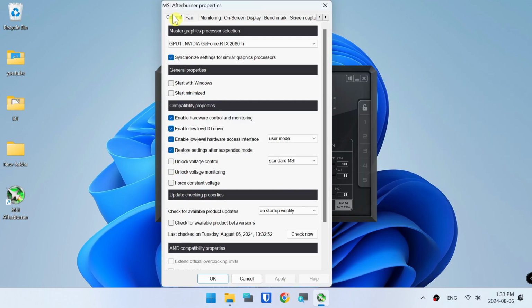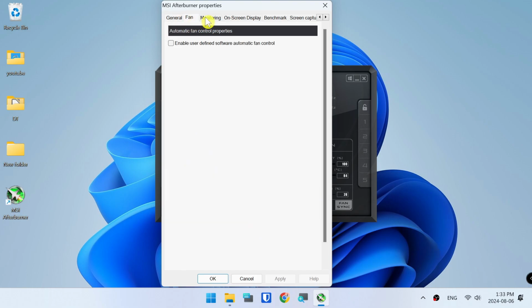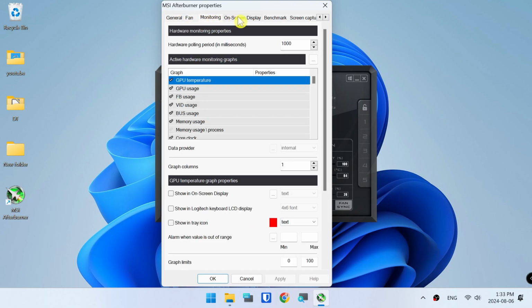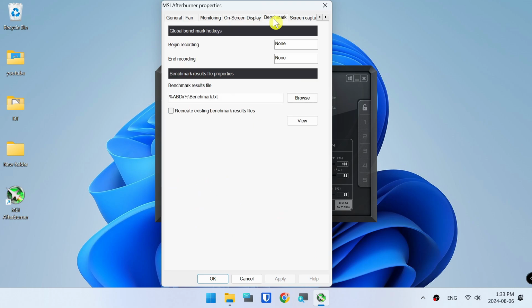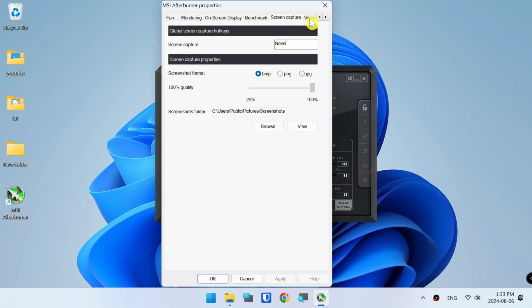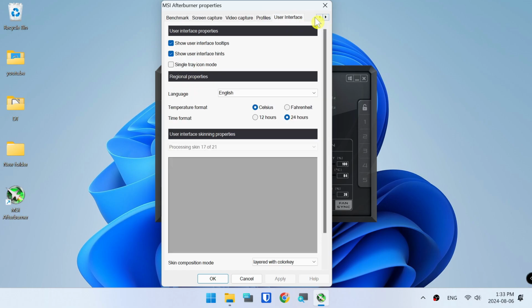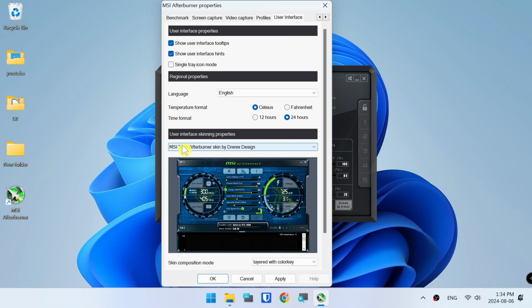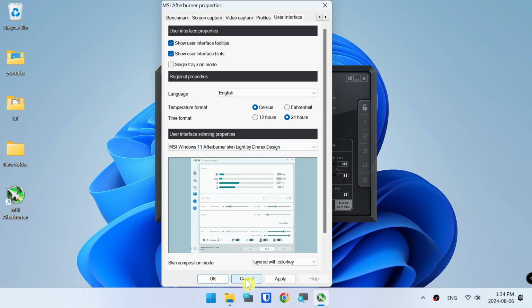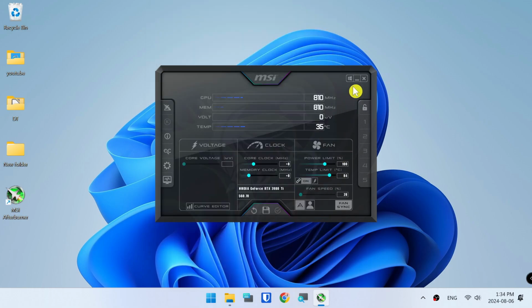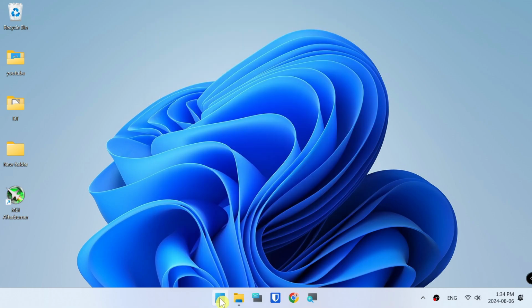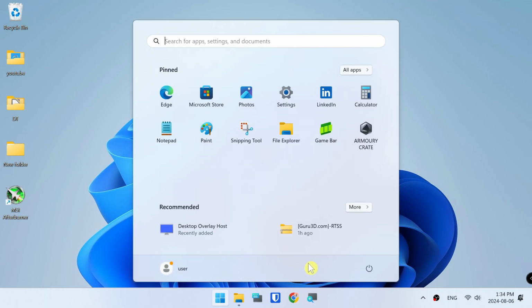Setting, fan, monitoring, on screen, benchmark, screen display, capture, profile, user interface, choose your, cancel, minimize, start, power, restart.